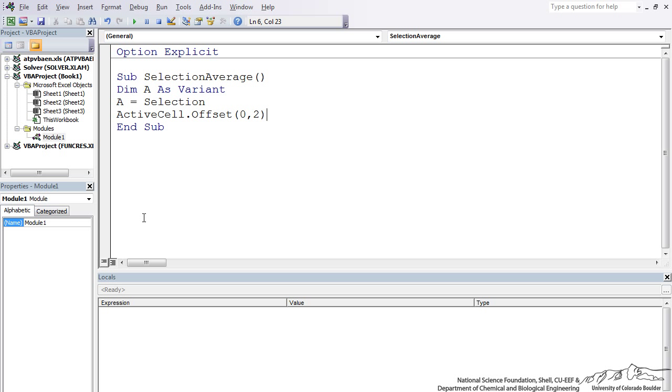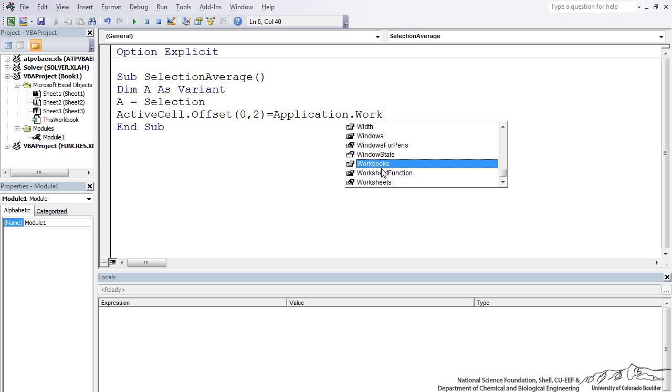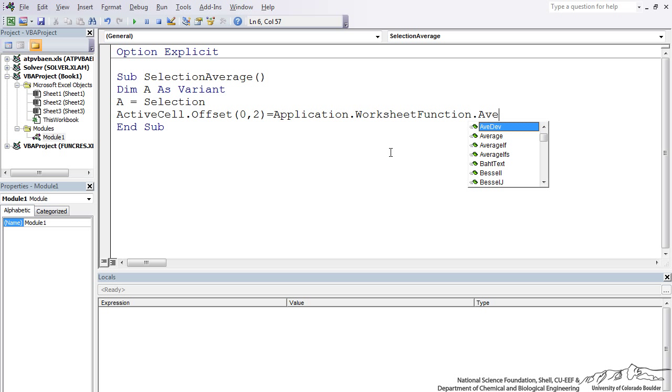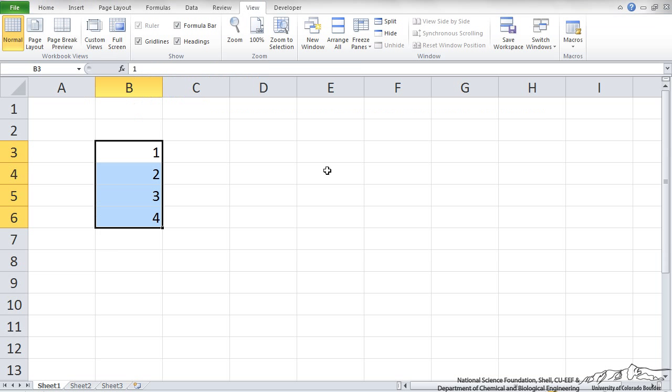I'm going to say that that value is going to be equal to the average, and I'm going to use Application.WorksheetFunction just to show you how we can use functions from Excel, the average of our selection. And what this should do, it should take the selection, our current selection is B3 to B6, it should compute the average, and then it's going to place that result, which is the average of these 4 numbers, in an offset cell from the current active cell. The current active cell is B3. It should offset that 0 rows and 2 columns, which would just be D3.